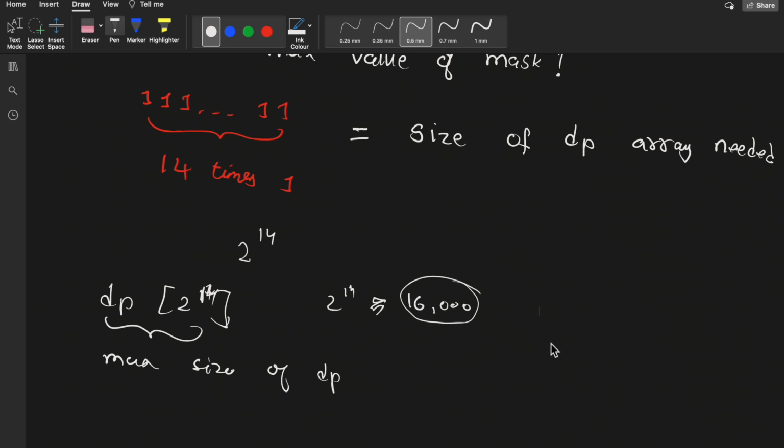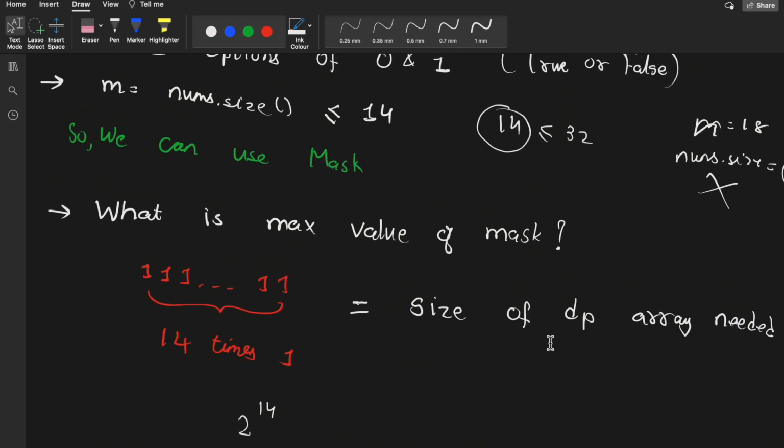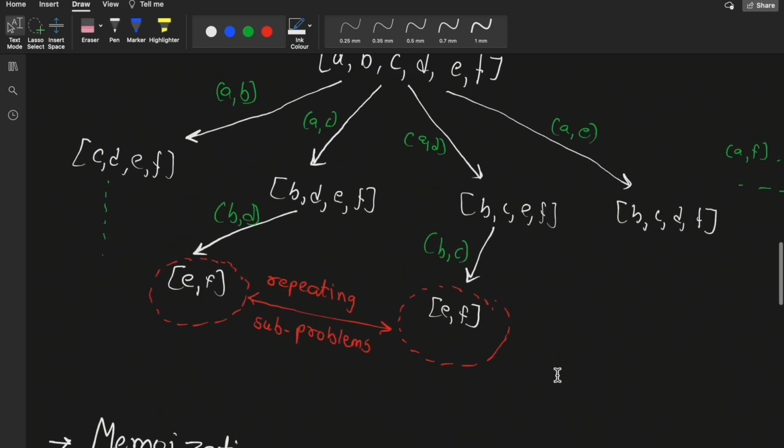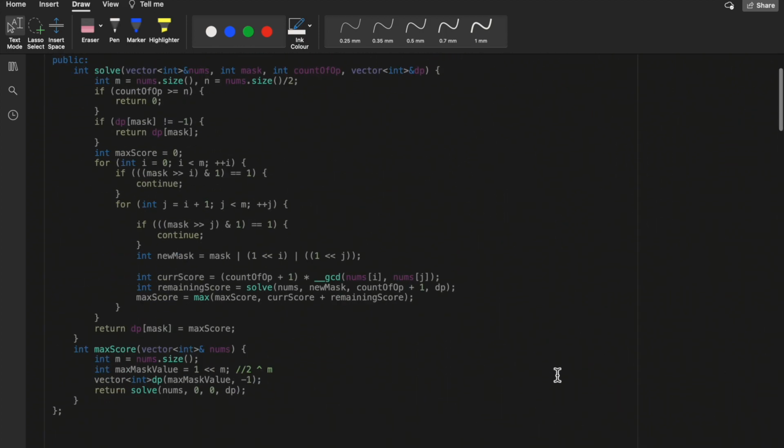So yeah guys, by combining all these things, by using mask, by using the size of the DP array that we have calculated and understood, by using all these different concepts, let's move on to the coding part and see how we will solve it.